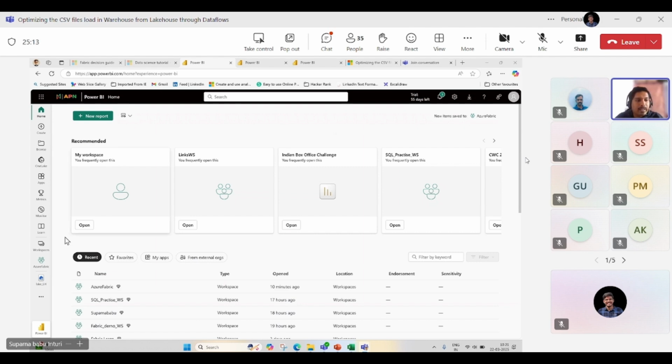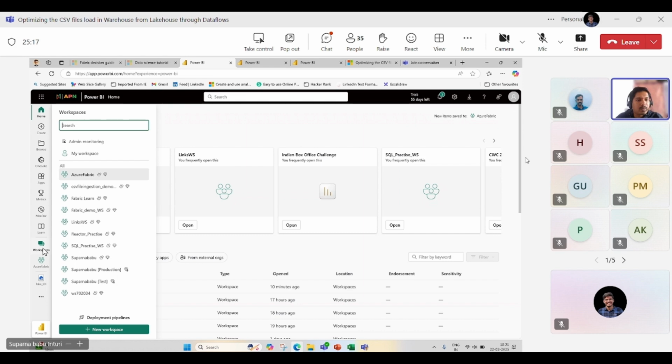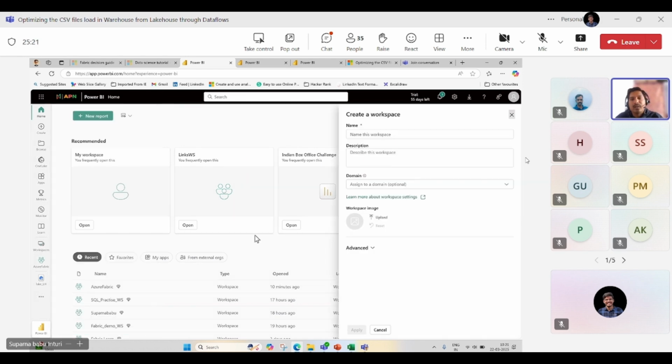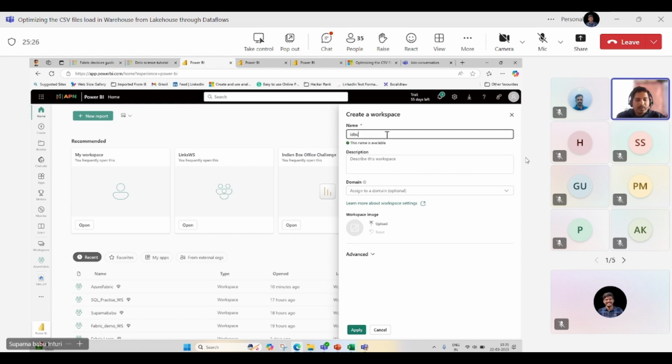First, I'll create a workspace. If you want to create a workspace, just click on this workspace. Here, click on this new workspace. Okay, I'll give it a name, IDBC Fabric Demo.